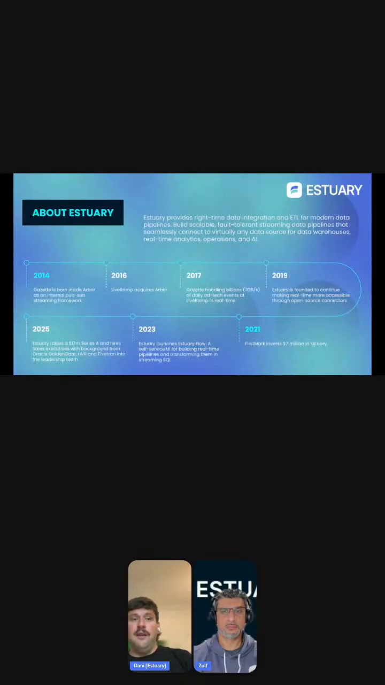Estuary itself is a company that was founded around 6 years ago, I think. To give a little bit of a backstory, the platform itself is built on top of Gazette, which is the foundational framework that powers both the streaming and the unified batch data integration pipelines. And over the years, the focus has always been one core challenge, which is helping organizations capture and make use of their data as it changes. So today, Estuary is used for real-time analytics, operational data syncing, AI feature pipelines, and large-scale system migrations as well.